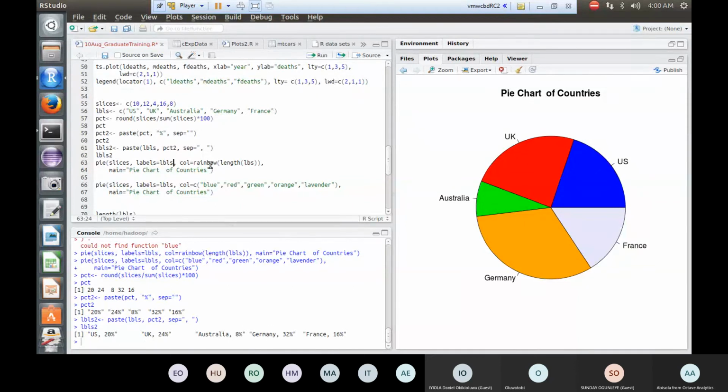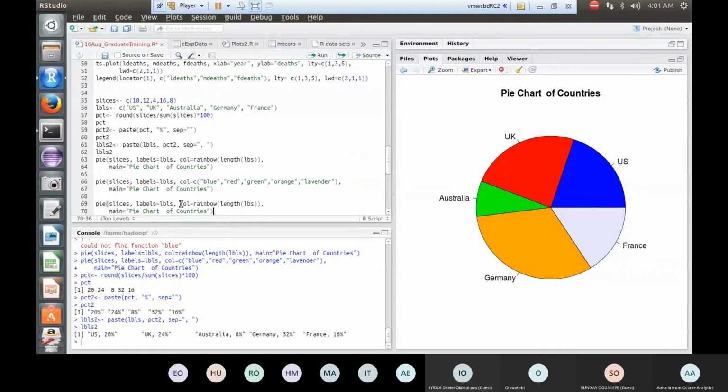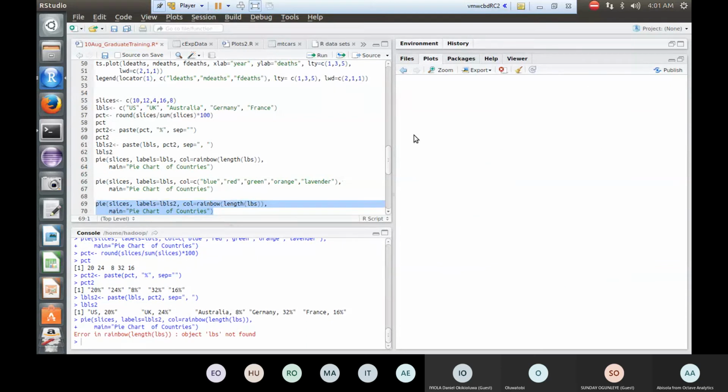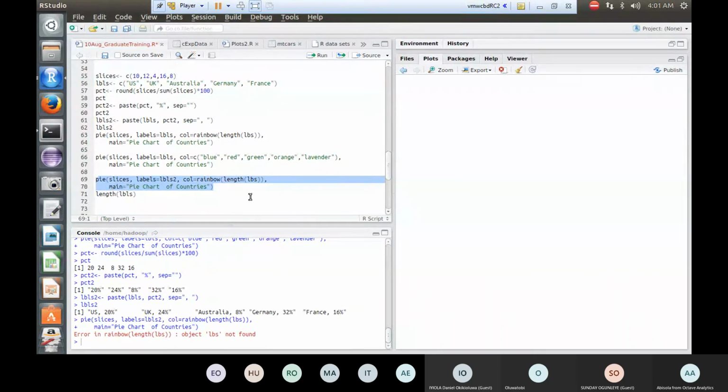So now in my new pie chart, I want this to have the new labels. I don't want the old labels anymore. I want the new labels. So I'm going to create a new pie chart that carries LBLS2. And here you have it with the rainbow colors. Sorry, there's something. LBLS2, LBS object not found. Okay, I know what is happening. LBLS2. So length of LBLS2.